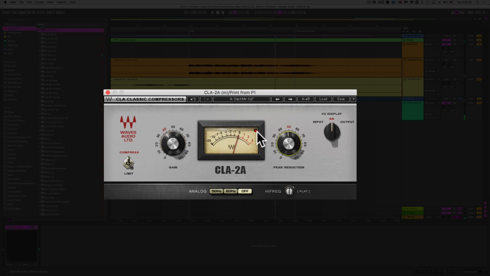Notice that we're getting a bit of clipping here, right? So we're going to go ahead and turn the gain down.